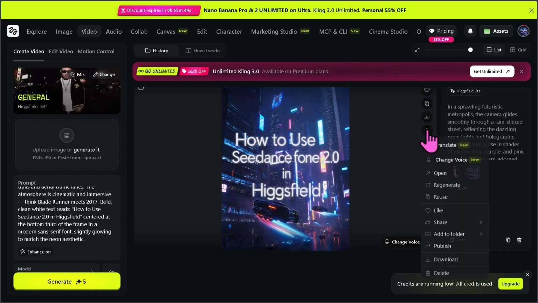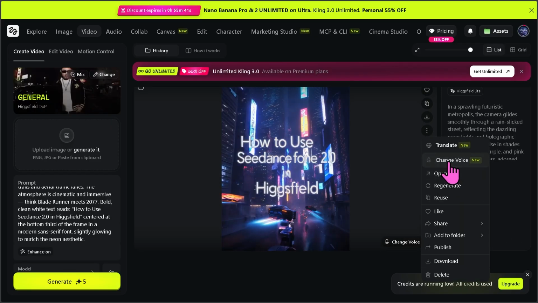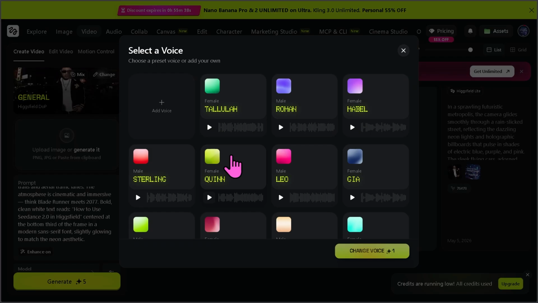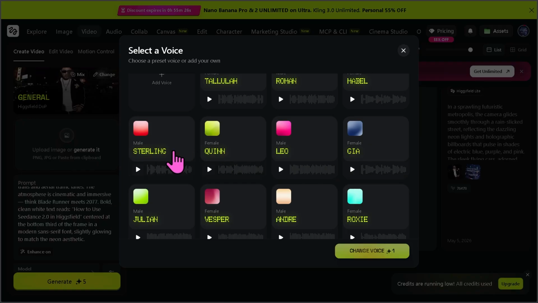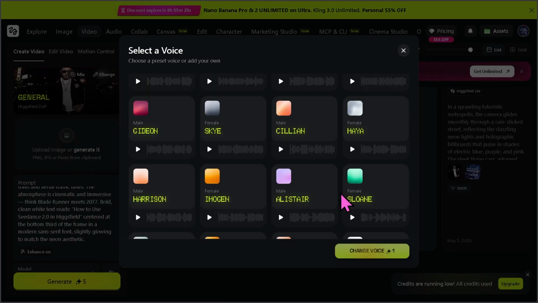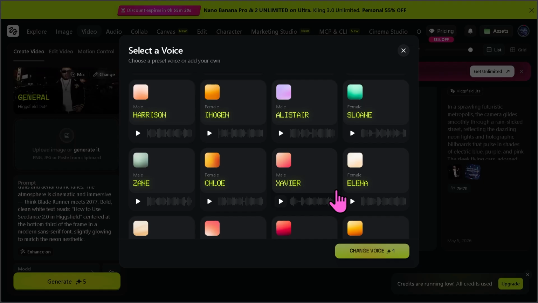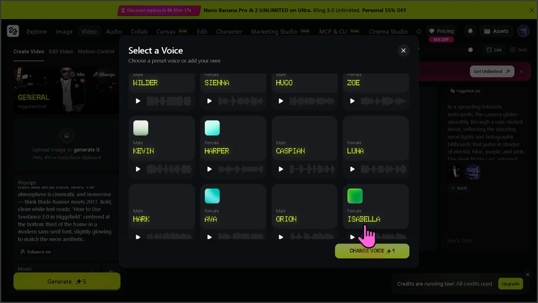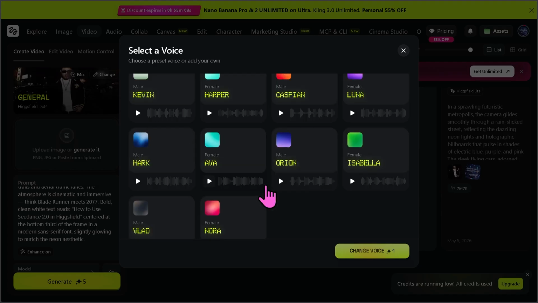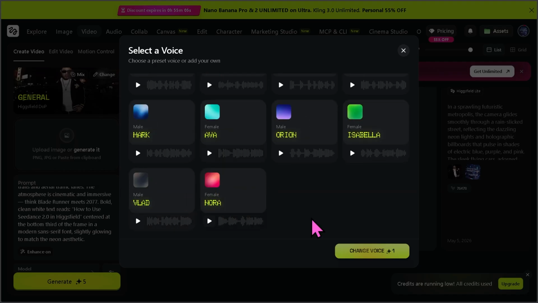Not only that, on the three dots icon, you have the ability to change the voice, which is a new feature here in Seedance. You can add your own voice. You can choose a preset voice or add your own. Like for example, for female, Tallulah. For male, we have Roman, Mabel, Leo, Jaya, Quinn, Sterling. Basically, there's a lot of voices that you can choose. Okay, it's up to you. I'm not gonna do that right now since the video that I created doesn't have any voice. It's simple animation. So if you do want to select a voice, it's up to you and it will take 1 credit on your account.